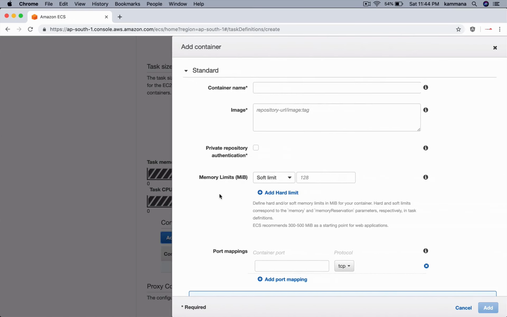So add container, container name. Let's call that node app. I want to pull this image from my ECR. I'm going to push images to Elastic Container Registry, and from there, I want to pull and deploy it into my ECS Fargate cluster. As of now, I do not have any repository there.